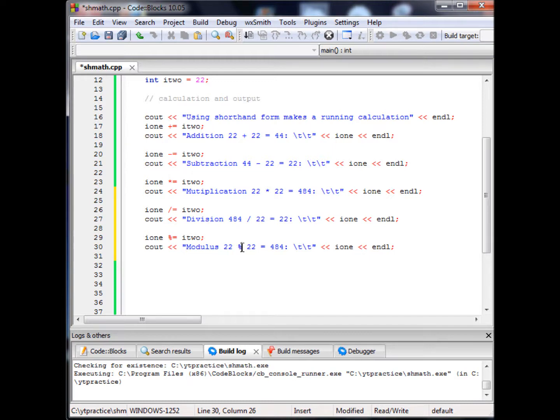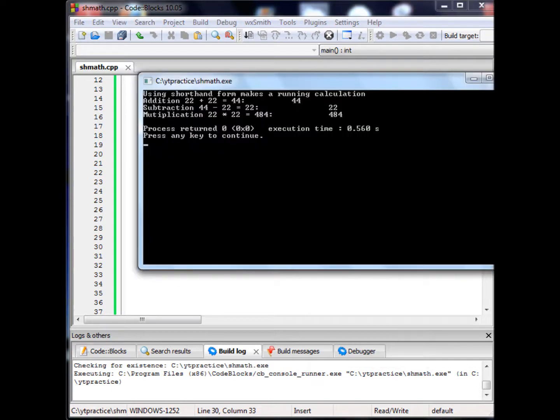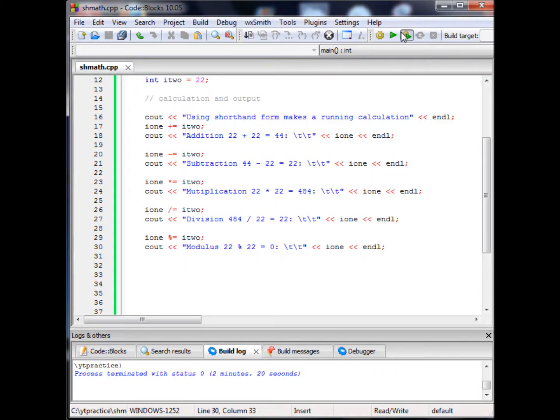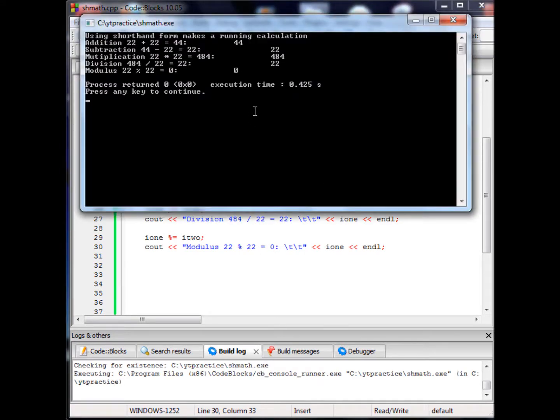Alrighty. Now let's go ahead and run this and see what happens. Close my box here and run it. Okay. And other than the format not being quite there, the last one that we did, division, it was 44 divided by 22, and it did equal 22. And modulus being 22 divided by 22, modulus 22 equals 0.